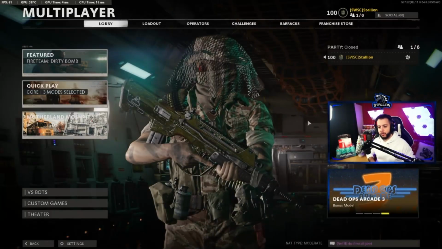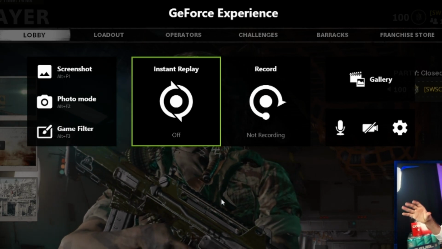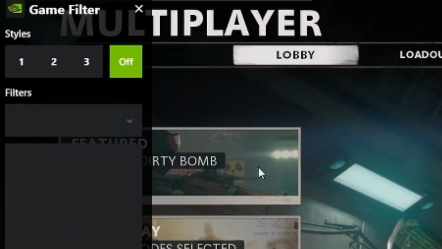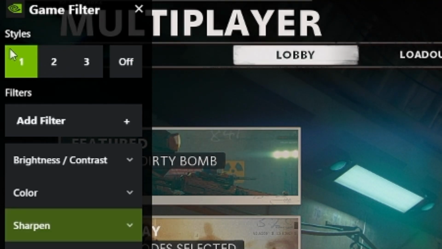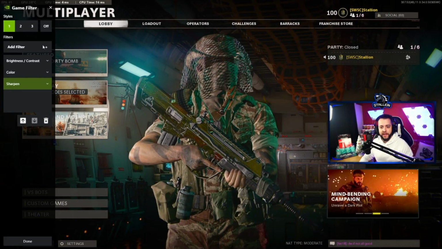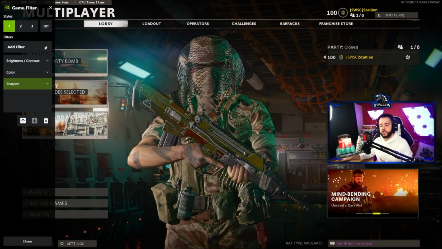Once you're in game itself, you should have the function on your keyboard to do Alt-Z, and then it will bring up your in-game overlay, as you can see here. Go to game filter, and this works also for other games, by the way. Then what you want to do is click on any of the styles. So for example, for me, style number 1 is where I've put it, and then add filter based on the screenshot of what you see here.